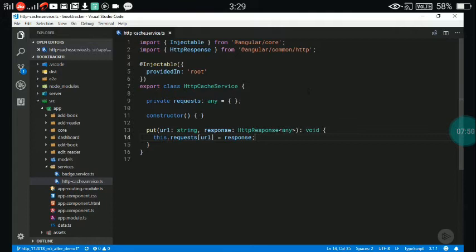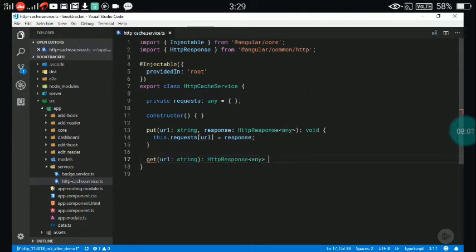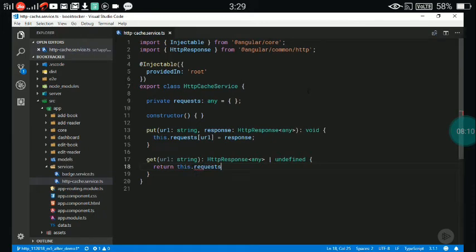Now I need a way to get an item from the cache. For that, I'll add a new method named get. It will take a URL as a parameter and return either an HTTP response object if one is found in the cache, or undefined in the case that there was nothing cached for that URL. All I have to do is return the value assigned to the property with the name of the URL passed in. If it exists, this will return the HTTP response stored for that property. Otherwise, it will just return undefined.